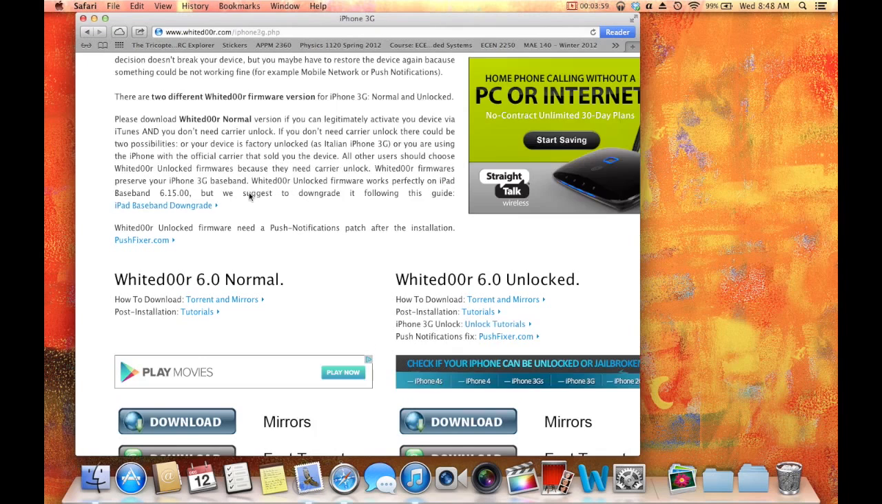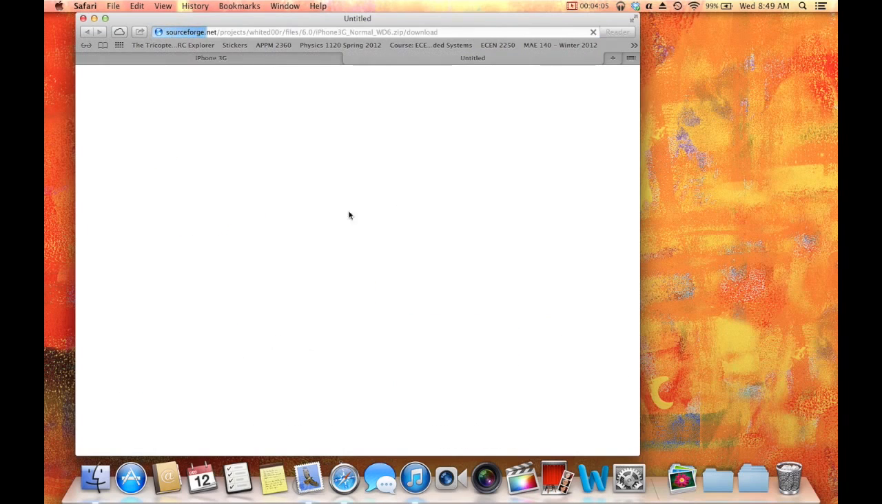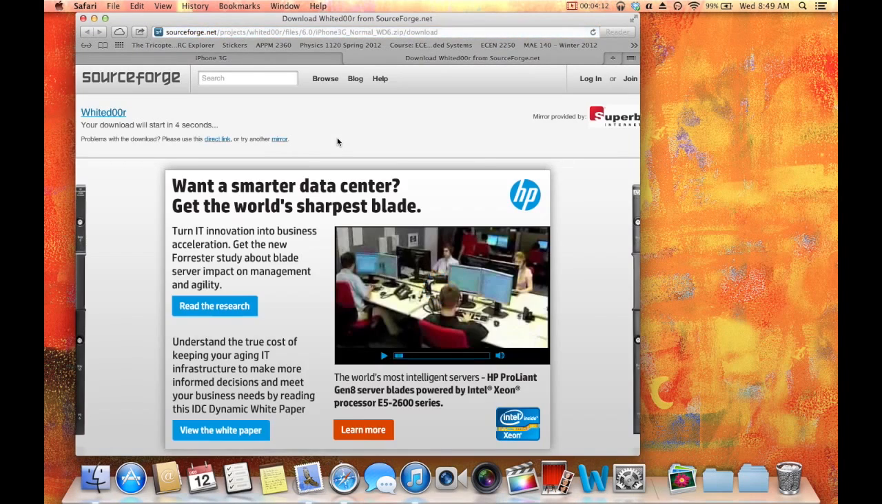All you do, click Torrents and Mirrors, so you can download with BitTorrent, uTorrent, Transmission if you're on Mac or whatever, or you can download it with a mirror. All you do is click download. So here we are. Your download will start in 1 second, and there it goes. So this part takes a little while.